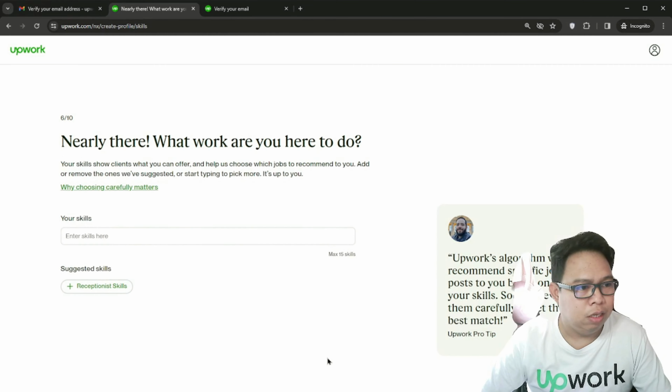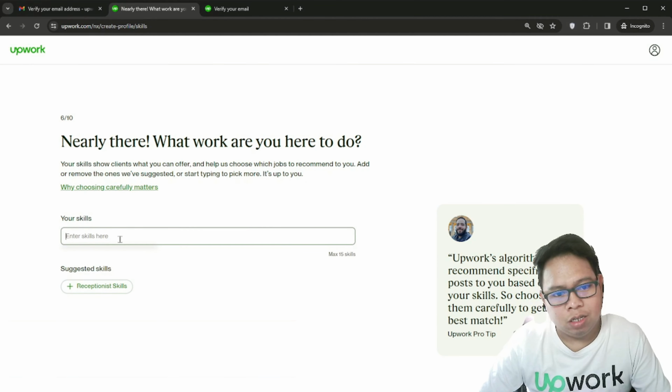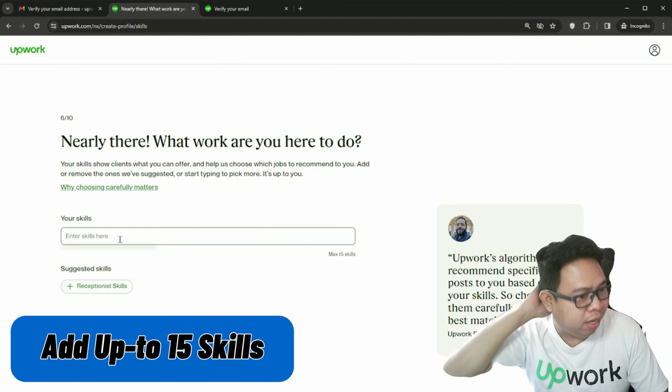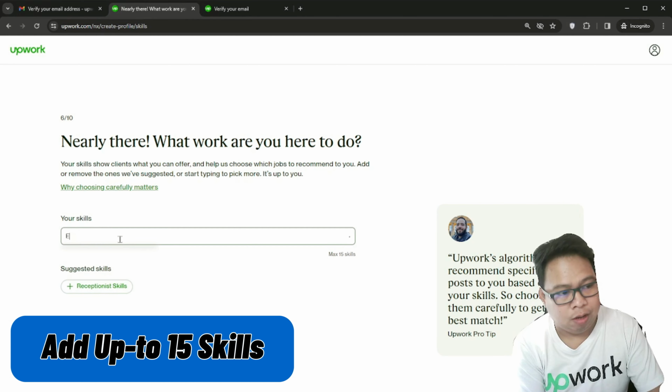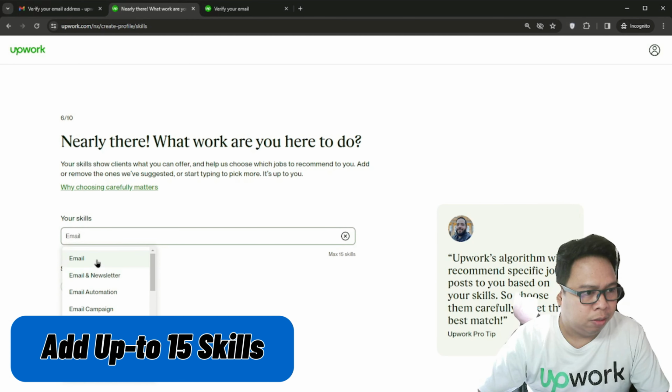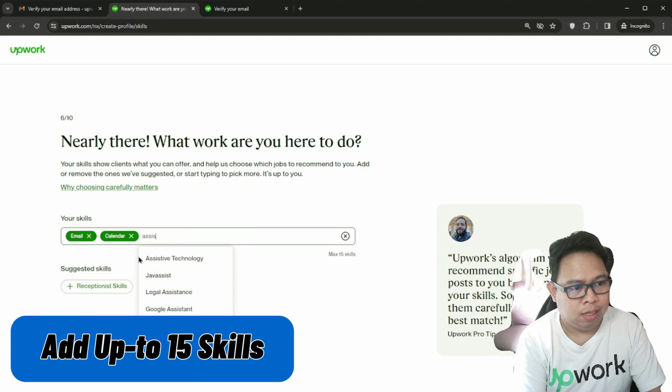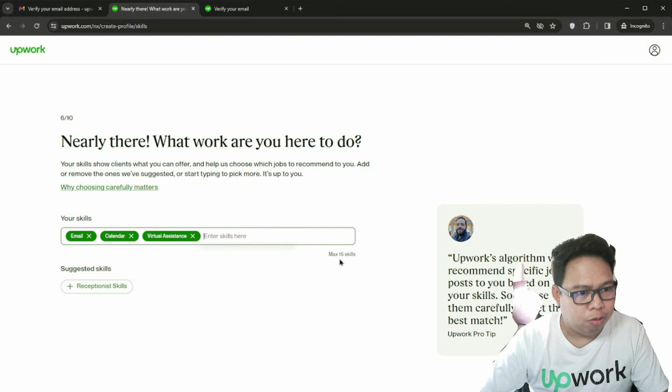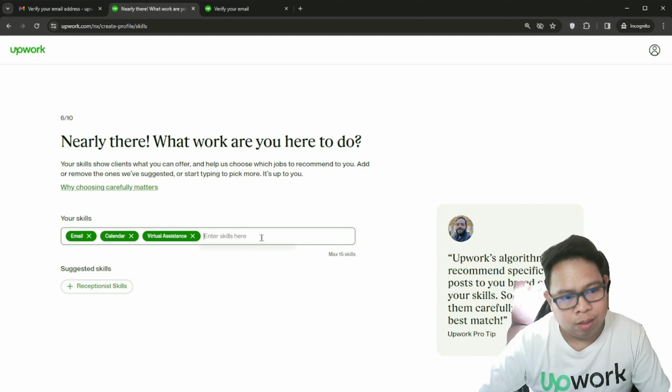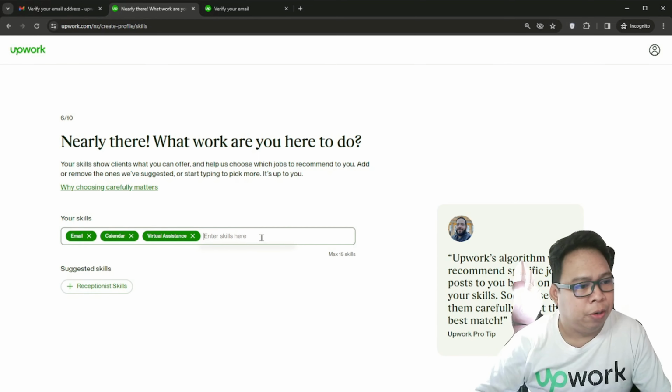Then next, add your skills. So ito na. So lagay mo yung skills mo as a general VA in this case. So let's say marunong tayo mag-email, email newsletter, email calendar assistant, virtual assistants. So lagay nyo lang yung mga skill nyo dito na kung ano man yung skill nyo na kaya nyo i-offer sa client sa Upwork.